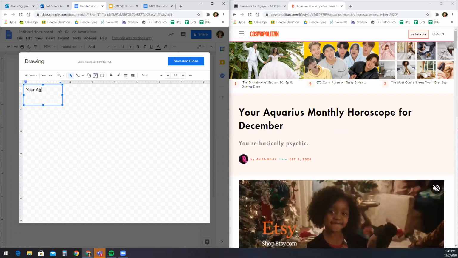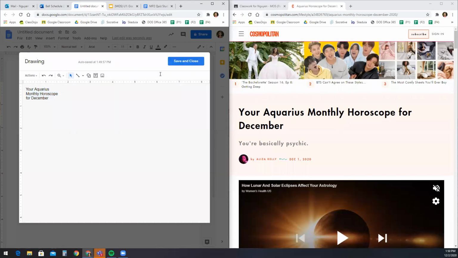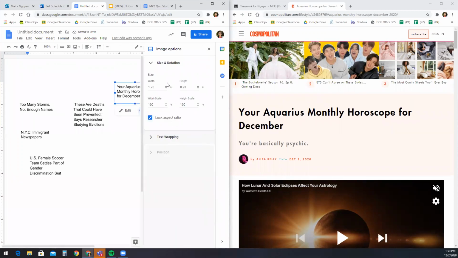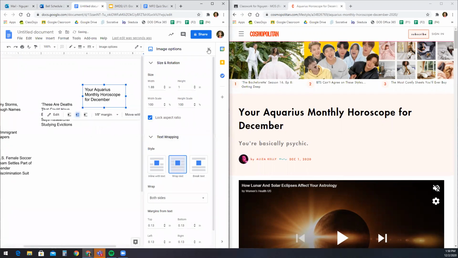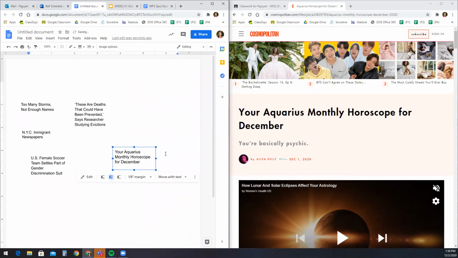Your Aquarius monthly horoscope for December. And I'm going to make this 12. I'm going to close it. There we go. So now I got it. Edit the size and rotation. So the width is 1.75. The height is 1 inch. Text wrapping is wrap text. So now I can move it around. I close the box and now I can move it. There we go.